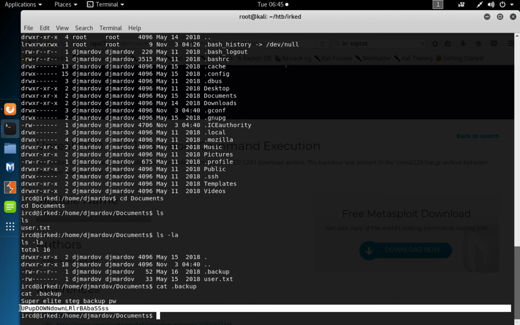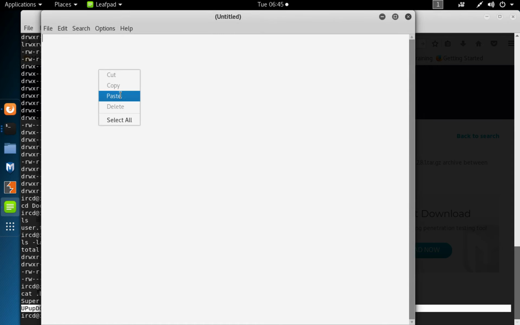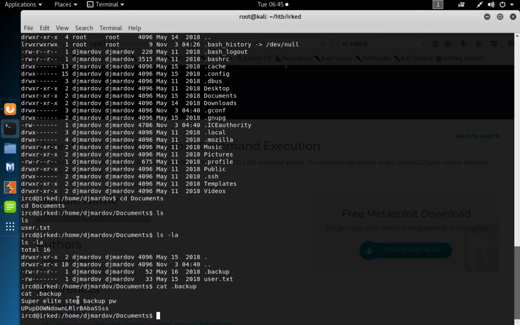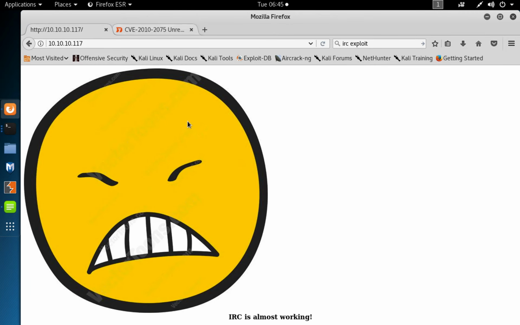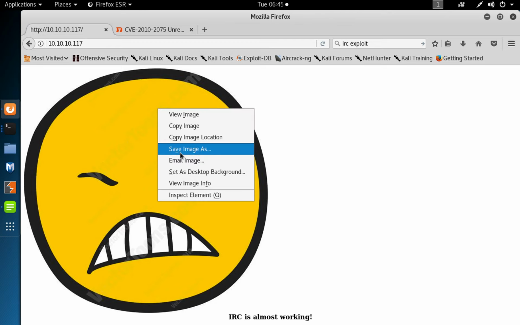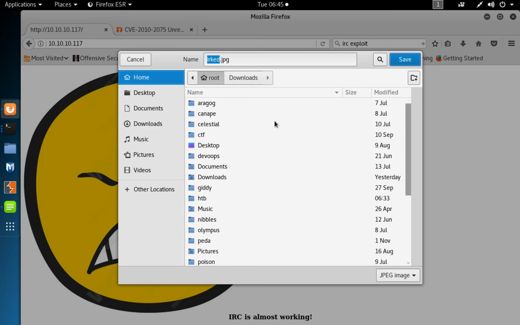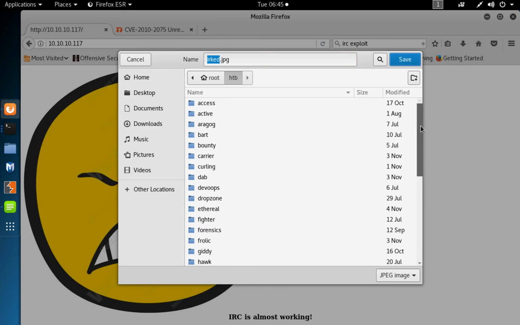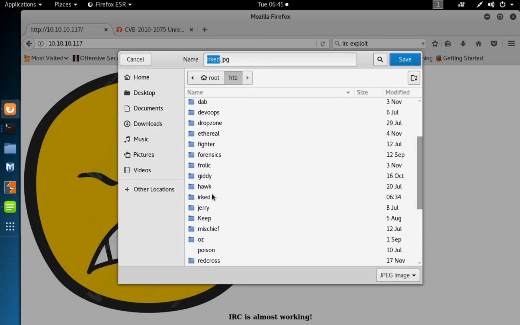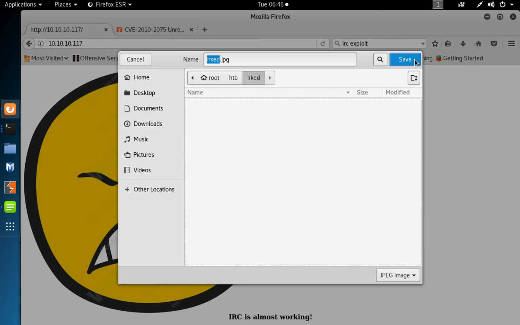So we could just copy this password, and it appears this is some sort of steganography challenge. So we're probably using this password to decrypt steg data. My first thought was that probably this image here could have some hidden data. So save image, go to home, HTB, and Irked. Save the image there.